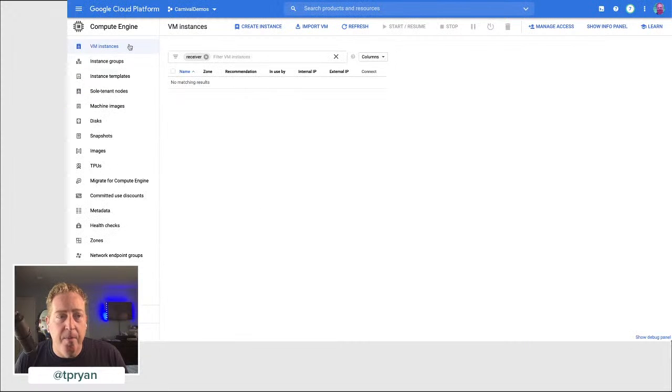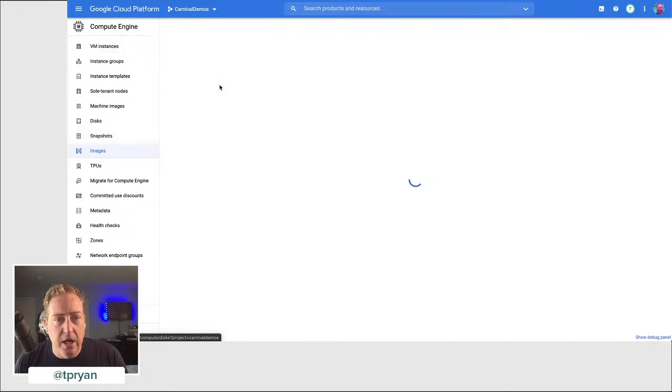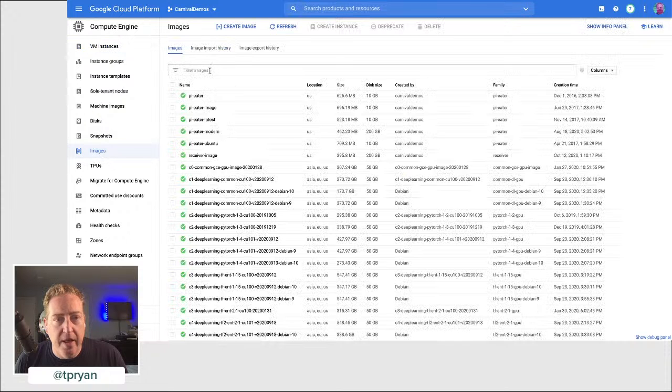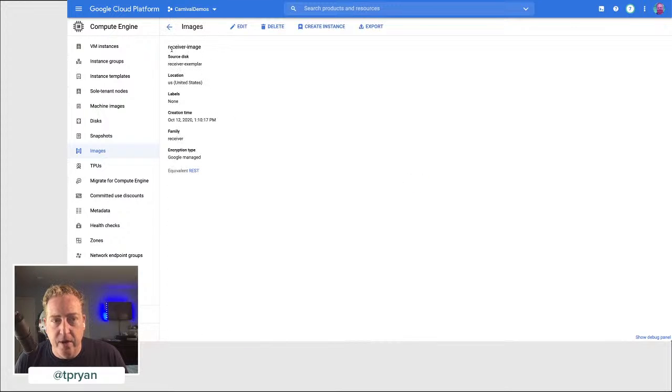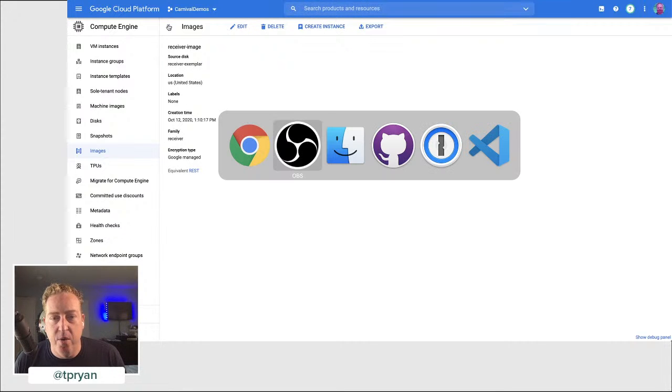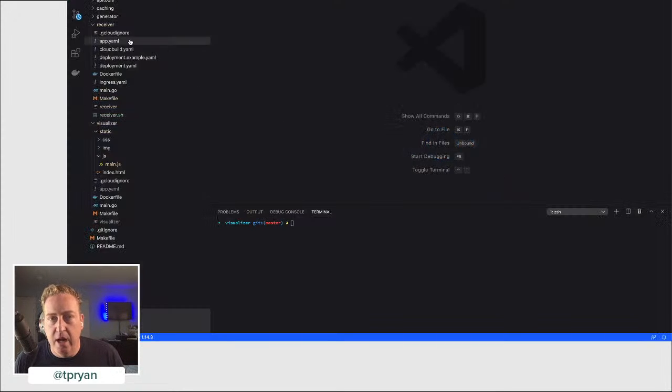Now, it's important to note here that I already created my receiver image. I got this working yesterday. It's all working. So that's what I'm going to use. Basically, I can just show off the code here real quick, just to kind of see what we're doing here.